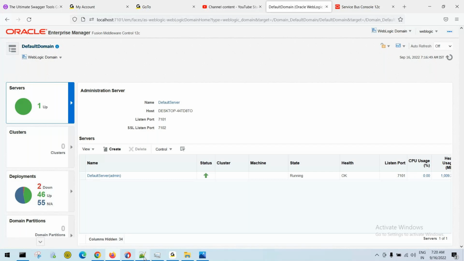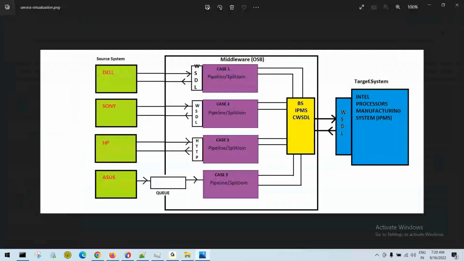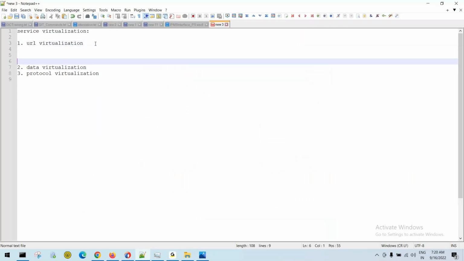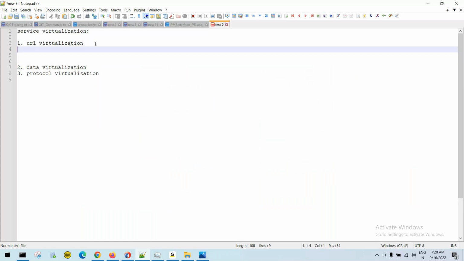Okay, let's assume your target service has a concrete WSDL. I'm talking about URL virtualization. Just as an example, the target's concrete WSDL is abc.com/xyz, Intel processing manufacturing system, question mark WSDL. Let's assume this is the concrete WSDL of your target service.